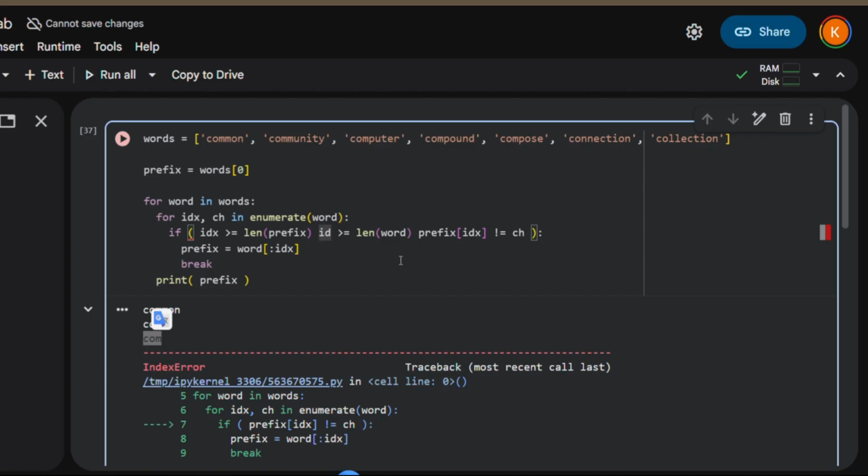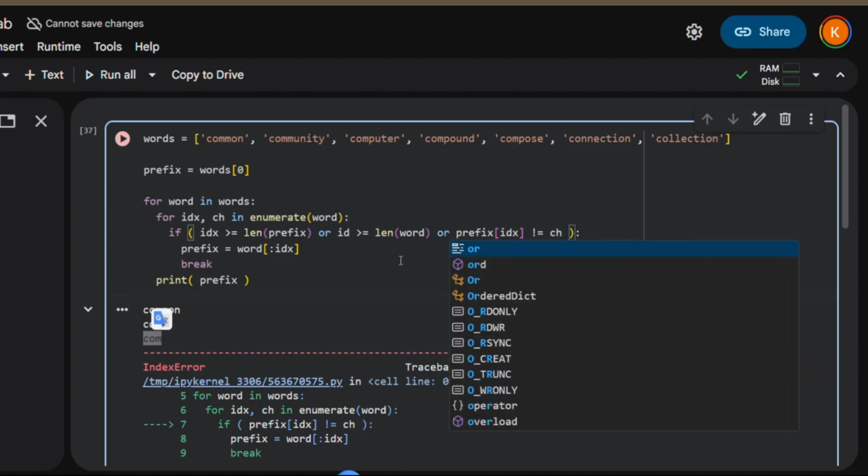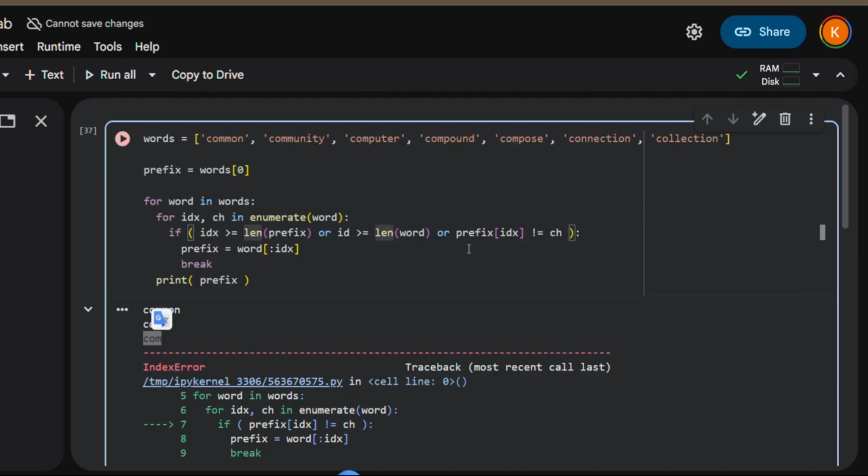These 3 conditions, any of these 3 conditions, can stop our process. So it should be or. Here, any of these conditions can stop our process. And then we need to update our prefix. You can check this again. Just imagine, just think about the different scenarios that can be.